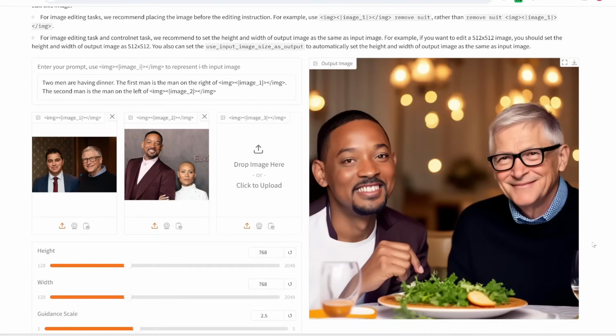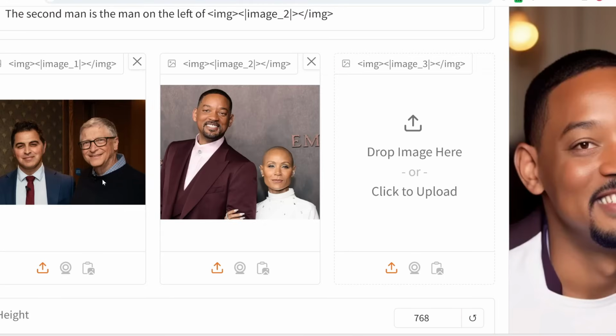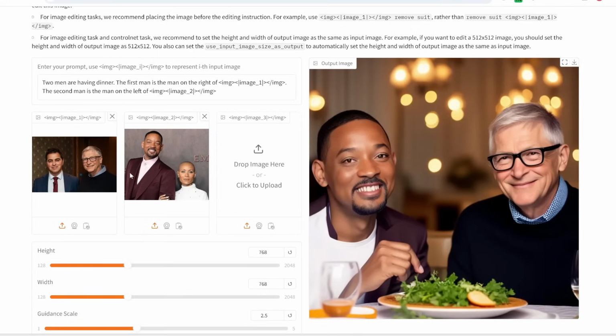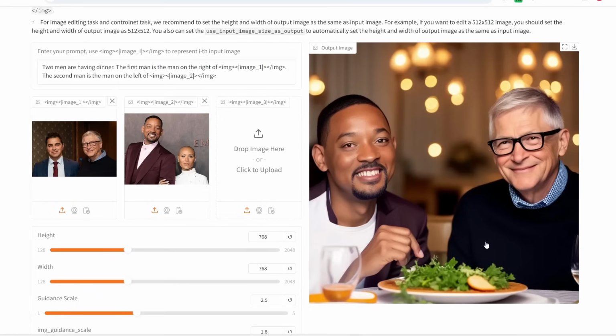You can see it is indeed taking Bill Gates and Will Smith and getting them to have dinner together, and it even copies the outfit that they are wearing. So you can see Bill Gates is wearing this black sweater with a blue and white collar, and that's what you see here. Same with Will Smith. You can see he's wearing this white shirt with a red jacket. Now notice that there are some flaws here. This part is obviously not correct, but other than that, this is pretty good and it's so intuitive.